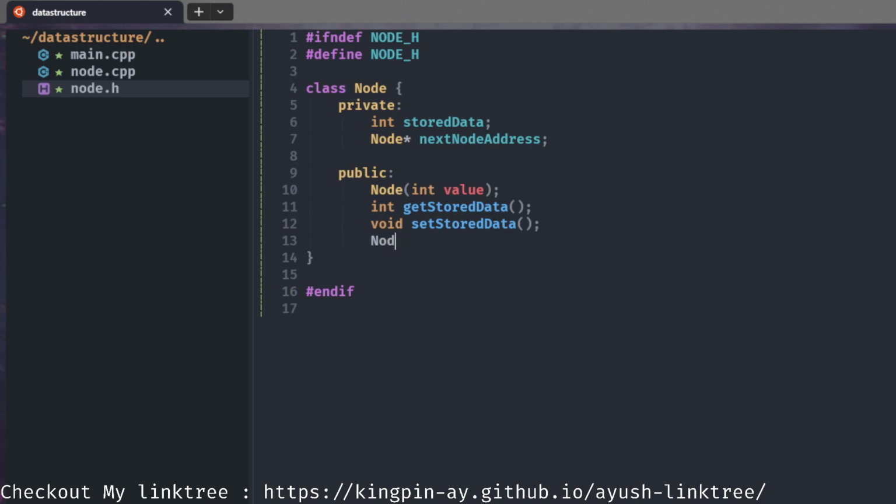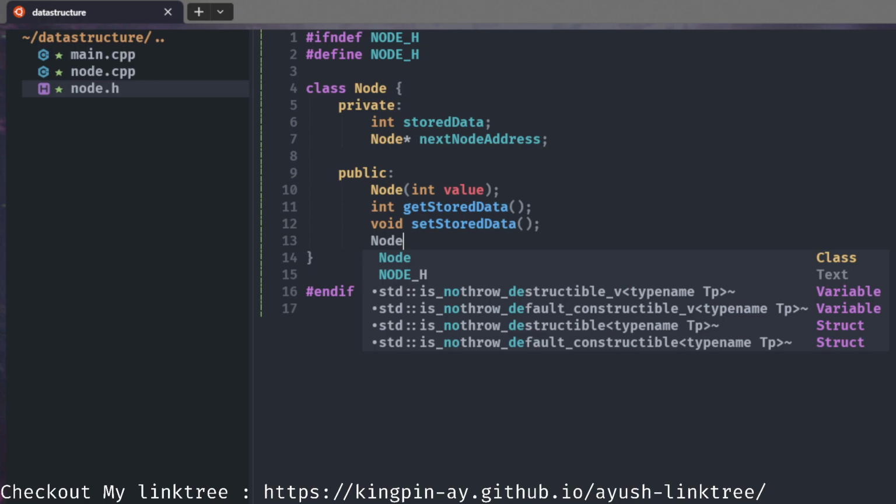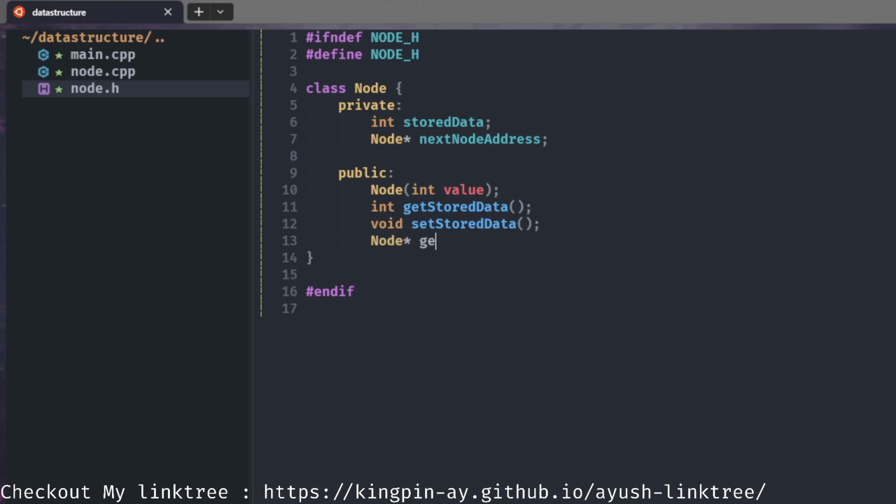The next one is going to return node star, get next node address, and the next part is void, set next node address. Okay, so done.